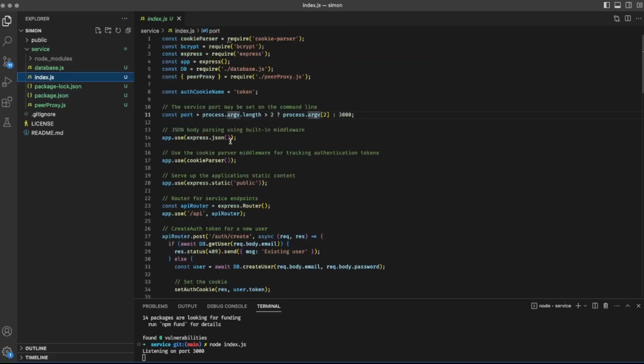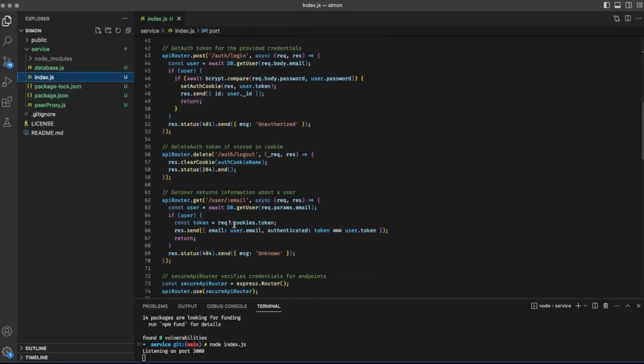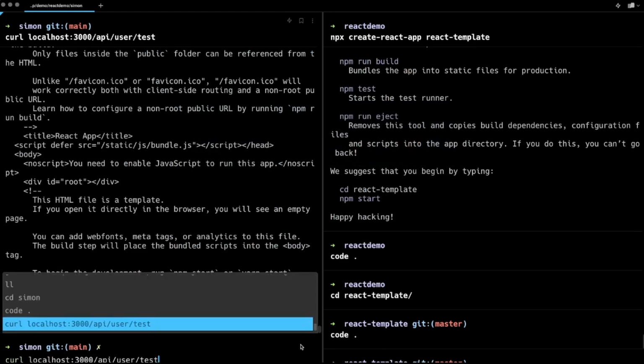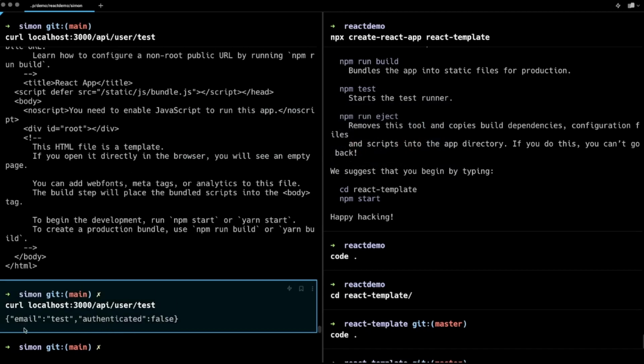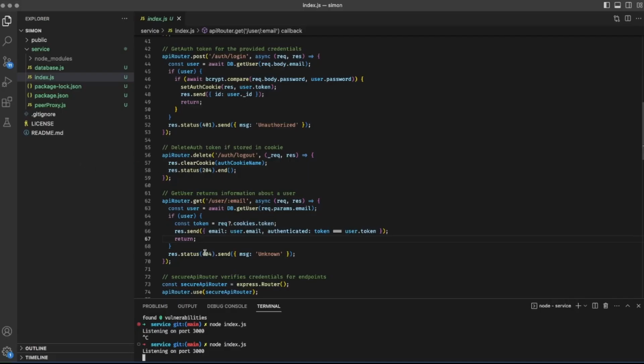If I go over here to index.js, scroll down, you can see I've got this endpoint. So if I do my curl on that, this time I get the right result. So I get our authentication and the username back from that. So I can see that that's actually working.